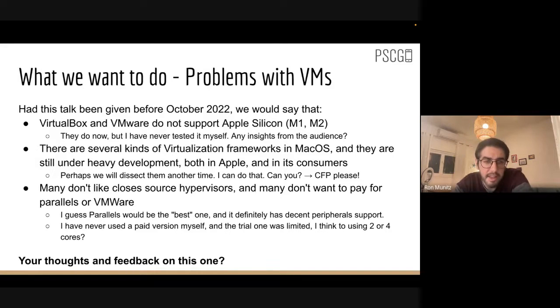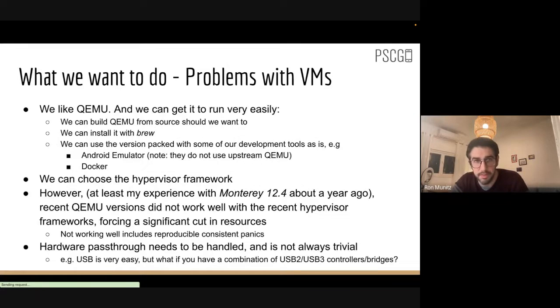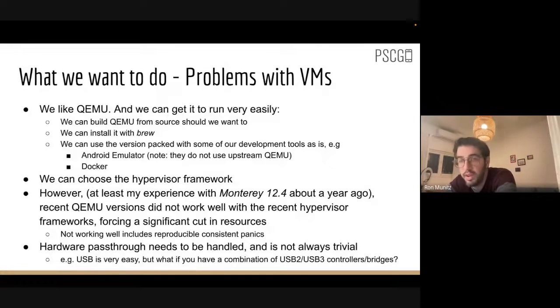So basically, there are several problems with VMs. I believe the so-called best VM is Parallels, and it's the most common one. It's commercial and of course closed source. It costs money, but it's very powerful. And a lot of companies say, hey, maybe we can do some other things. So what can we do for free, without paying?